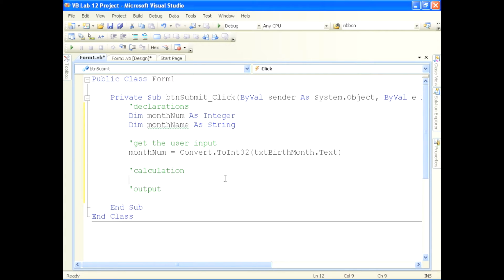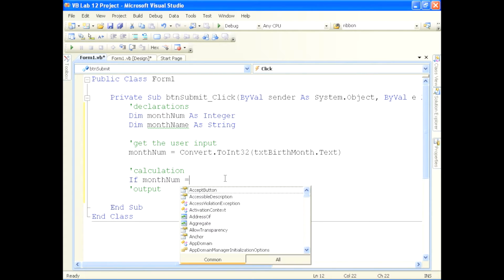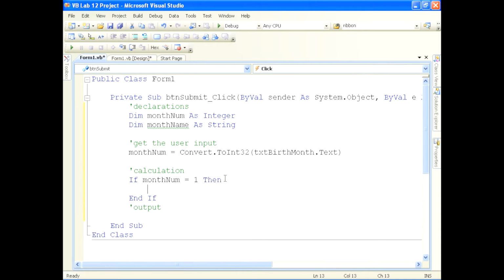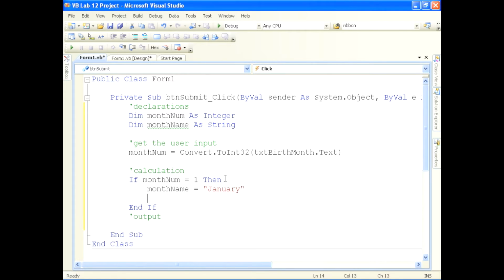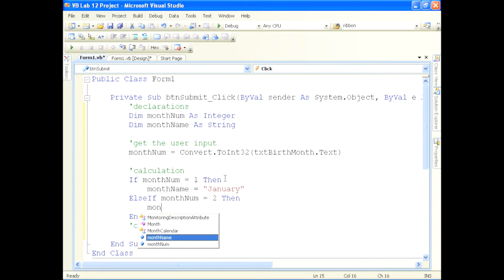So here's what I'm thinking. What if we did something like this? What if I said, if the monthNum, right, so if the monthNum is equal to 1, then let the monthName equal January. Else if the monthNum is equal to 2, then the monthName will be equal to February.